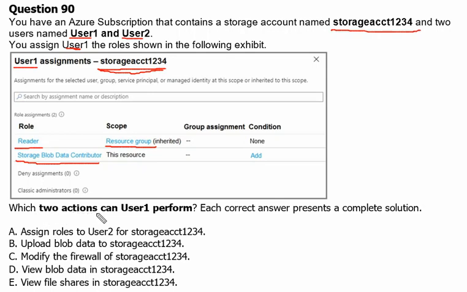Which two actions can user1 perform? So we have to select two actions which user1 can perform. Option A, assign roles to user2 for the storage account. So we will quickly go to the Azure portal and check it, because we have created this scenario on Azure portal.